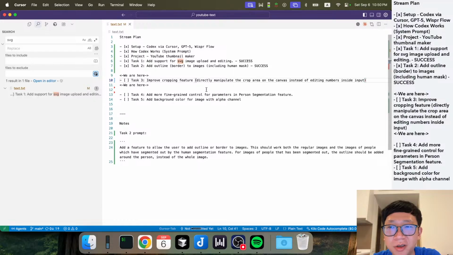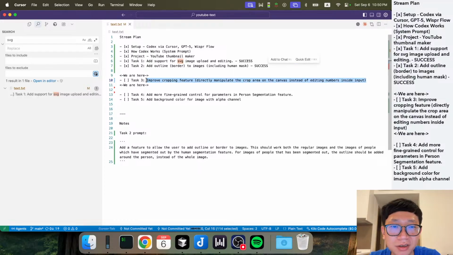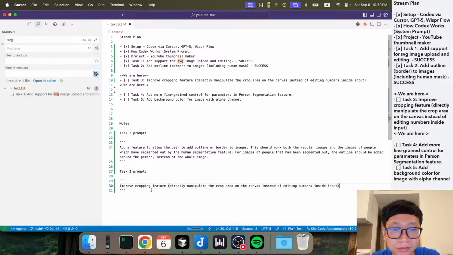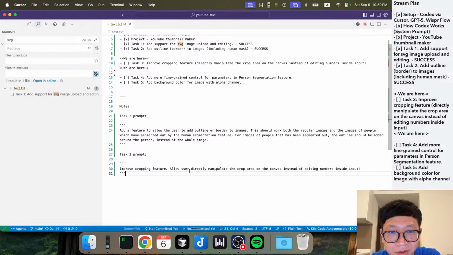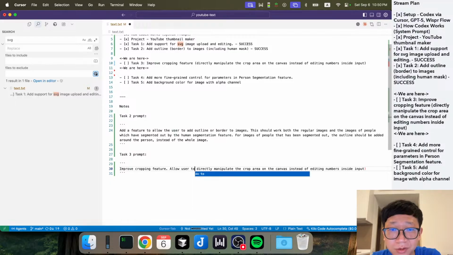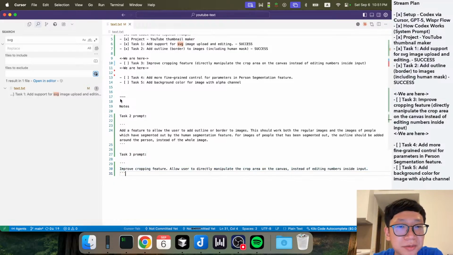oh yeah, we're already getting into the prompt, so let's just copy this and then write the prompt here. Improve the cropping feature. Yeah, we're not gonna use Whisper Flow because it's quite short. Allow user to directly manipulate the crop area instead of editing numbers inside the input. Okay, so yeah, I think this is a good prompt. So let's try this out.